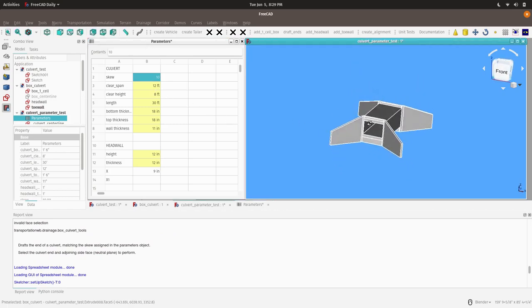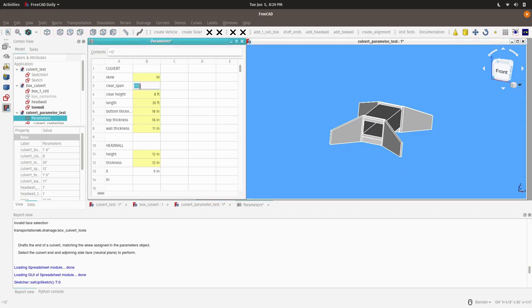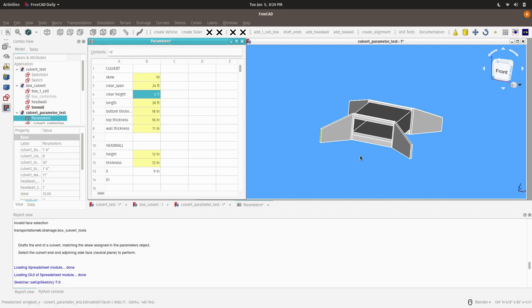If we go back to our 3D perspective here, I can change my clear span and make it 24. Oops, that was a mistake, wasn't it? Make it 24 feet, and you see it widens out. So I can sit here and adjust all the parameters of this box culvert and resize it however I may need as a highway engineer. It's perfect. That's exactly what parametric modeling is designed to do.